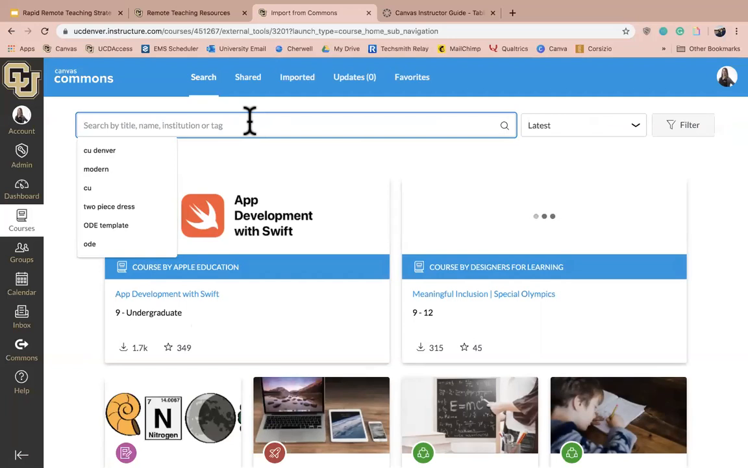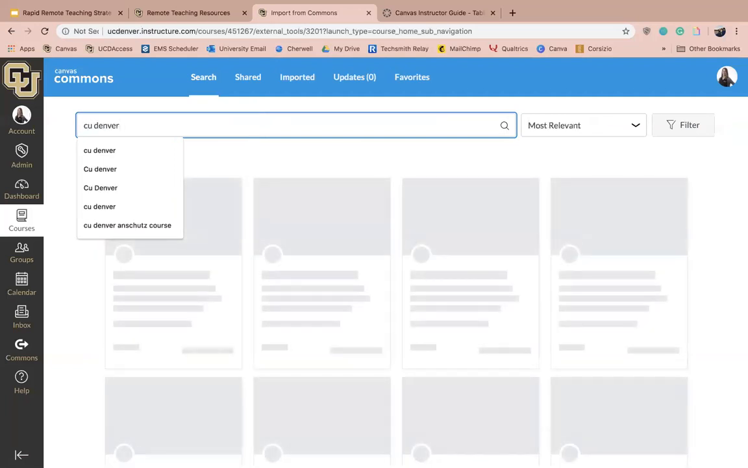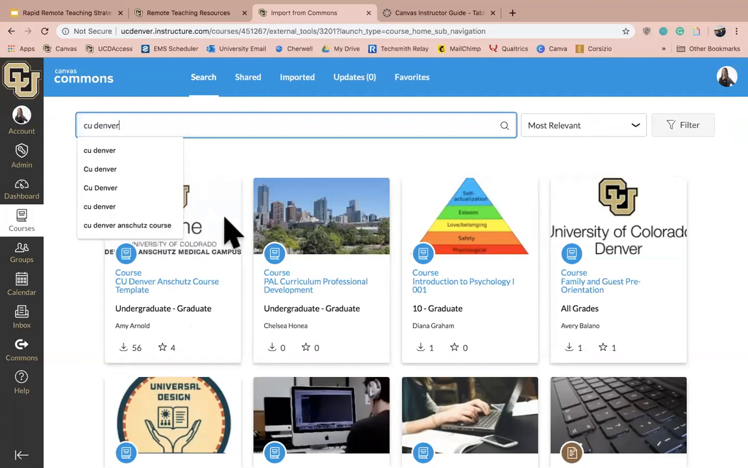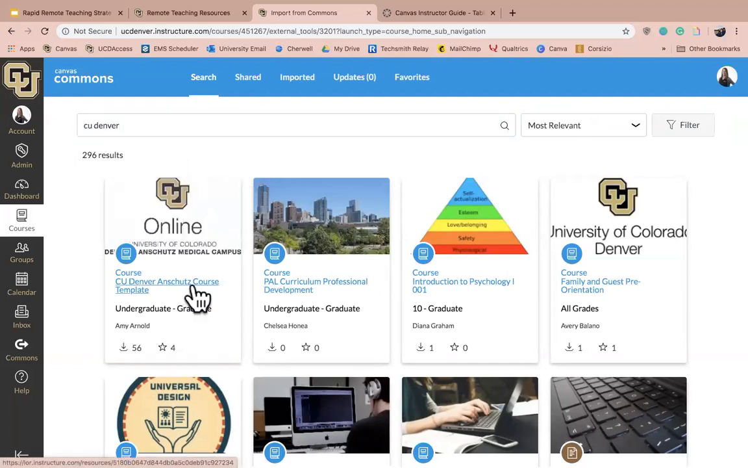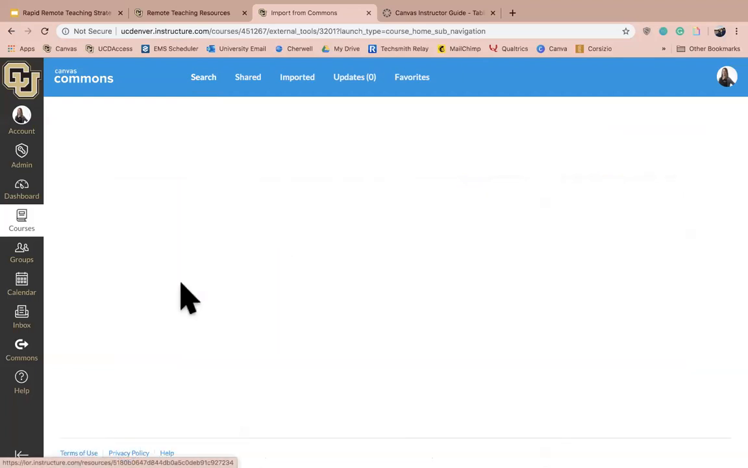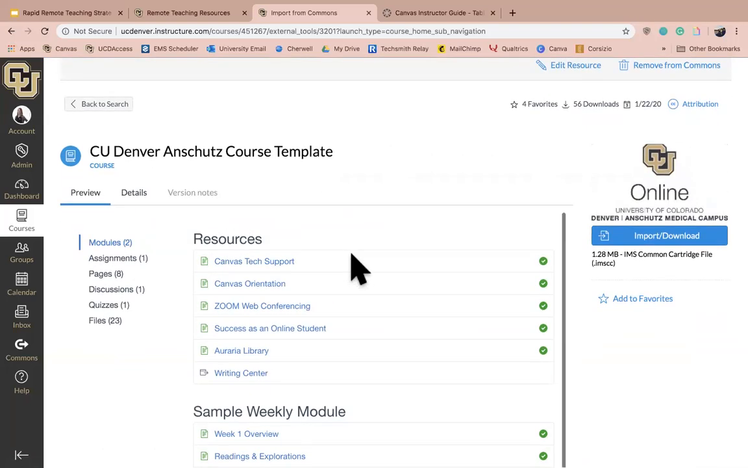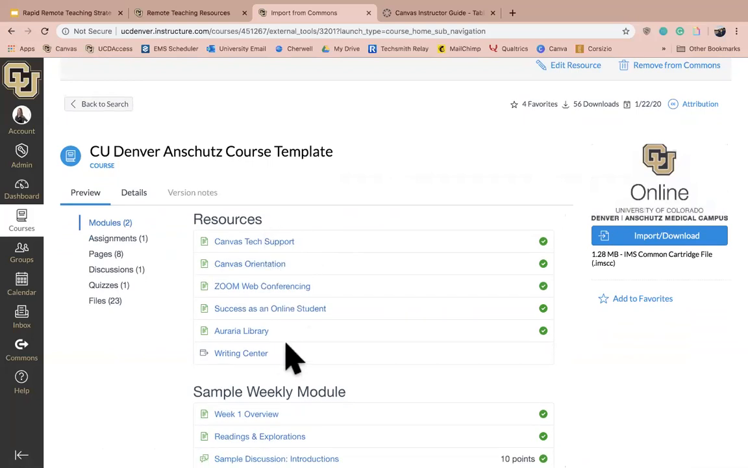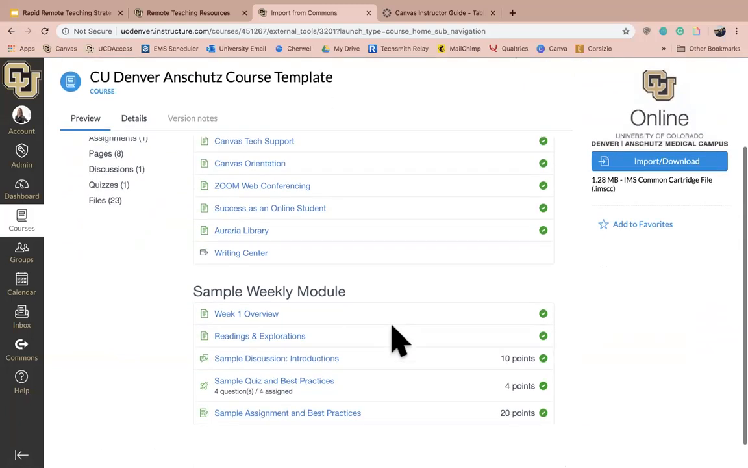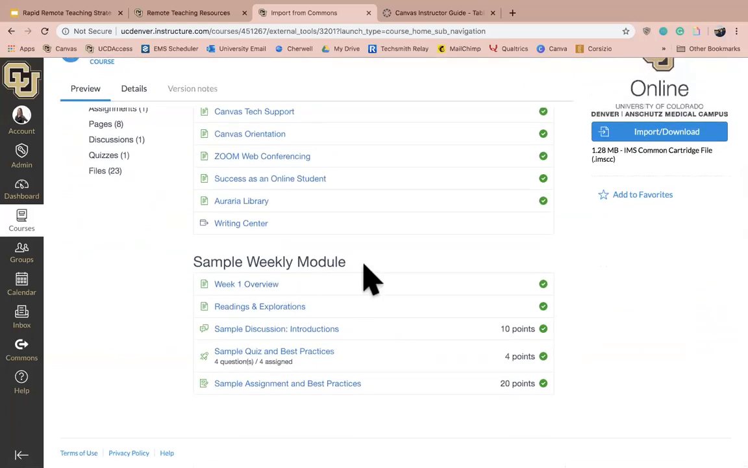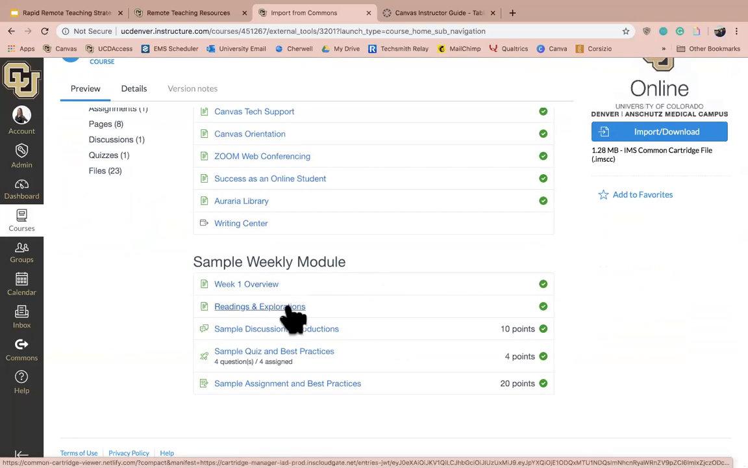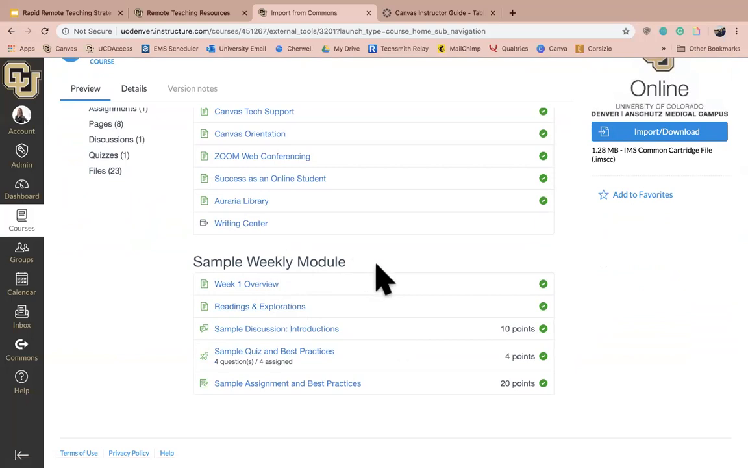And then here, you'll start typing CU Denver Anschutz course template, and it should pop up. It's actually the first one on here. Once you click on this template, you can preview it here, and you'll notice that we already have a module built for you that has resources available on campus that you can add directly into your course. We also have a sample weekly module, and this is how we set up our online courses. It's just a great place to get ideas and figure out how you want your course to look.